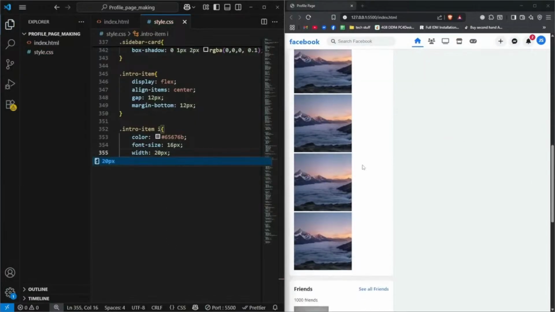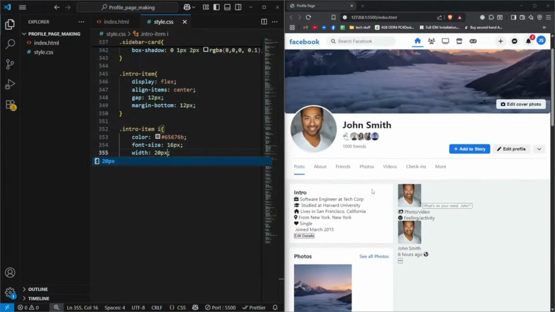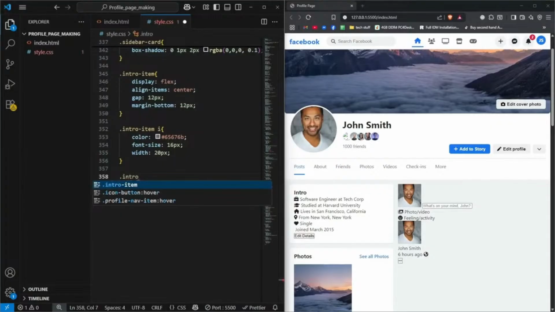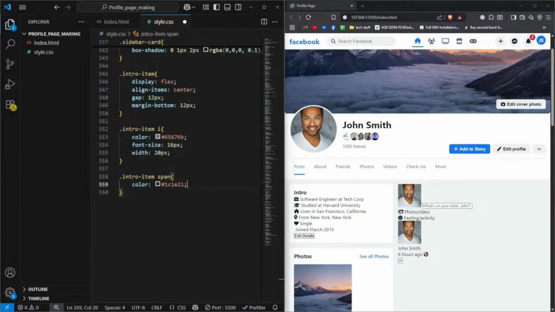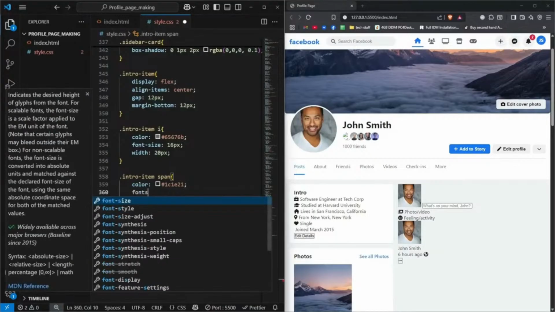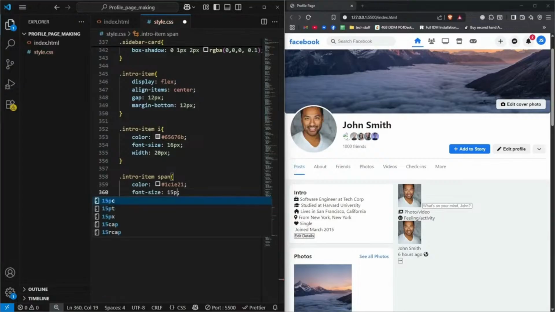It's slowly coming in. Yep, it's definitely coming in. The sidebar kind of looks made, but we have to do a little bit more styling before we can say it's done. So after that is span, we'll do color, we'll do 1C1E21. Also give a font size of 15 pixels. There we go.